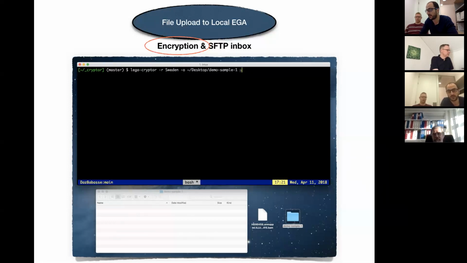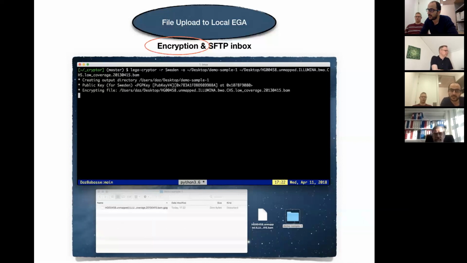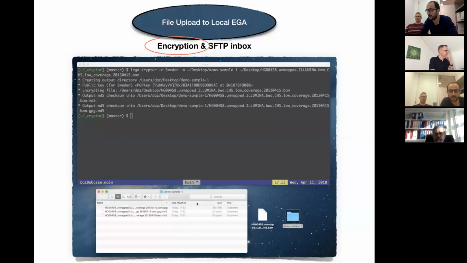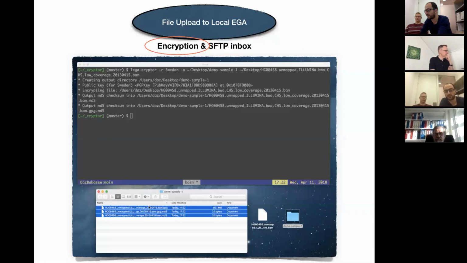One is the file that is encrypted. This HG something is encrypted, and it also creates 2 extra files that are checksums. One checksum is to verify the original file integrity, and another checksum is for the encrypted file integrity. So these 3 files are the ones that we will upload into the inbox.